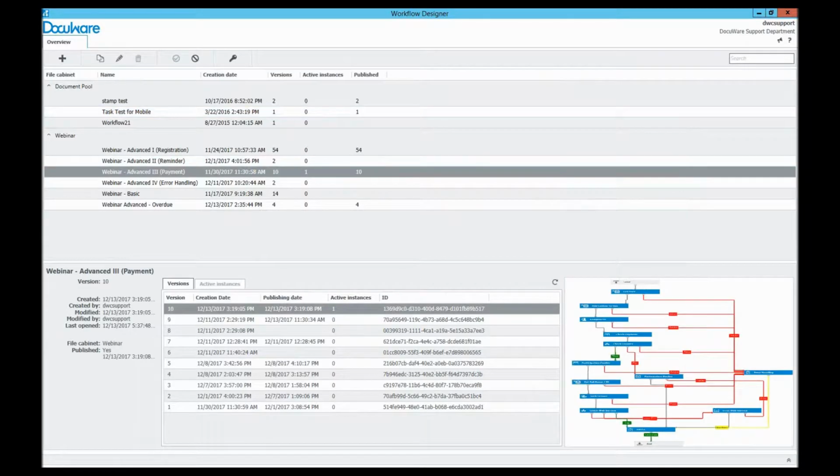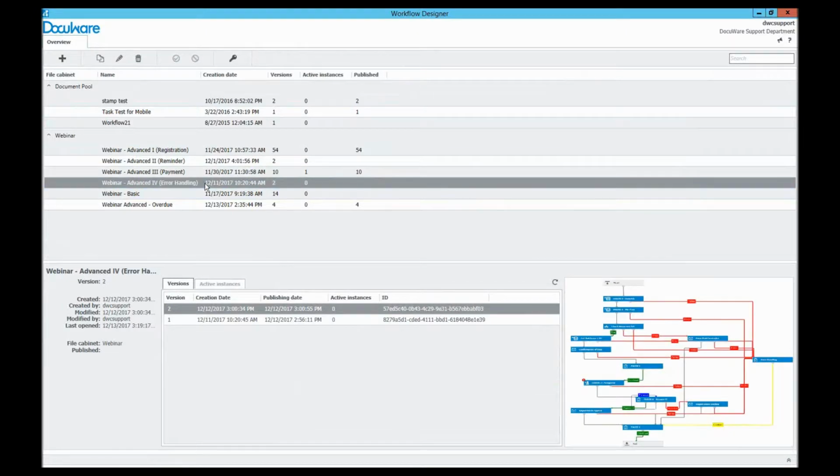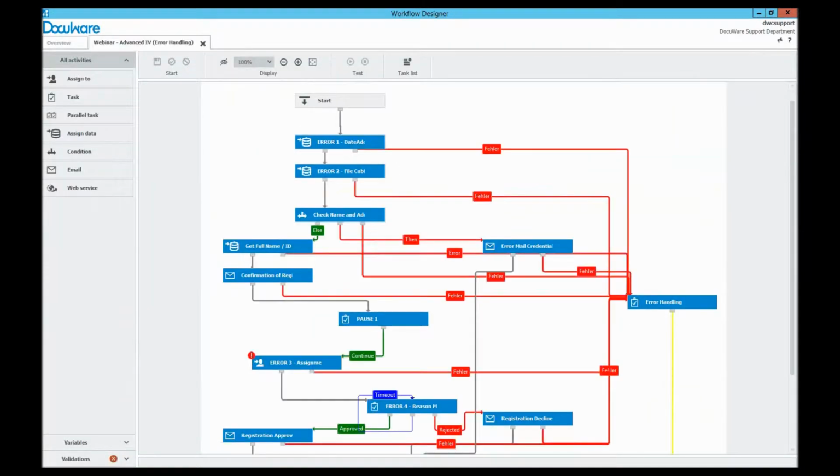Then last but not least, I want to show you a fourth workflow, which will show you some basic error handling that you can do. But we're not talking about log files or something like that, but we want to show you some errors that can happen within the workflow designer. This is a workflow based on the registration workflow, but I have included several deliberate errors here.